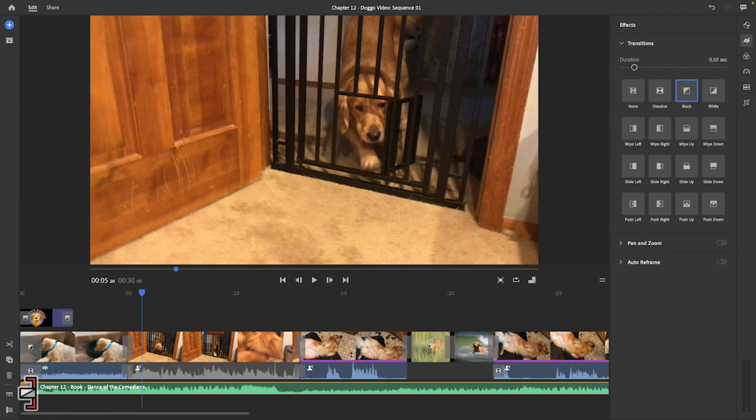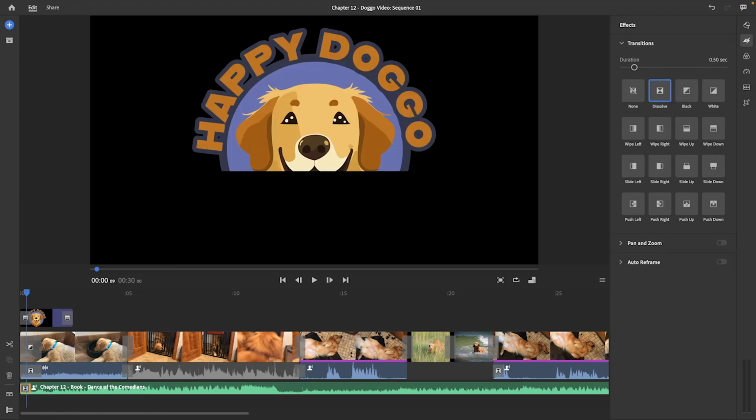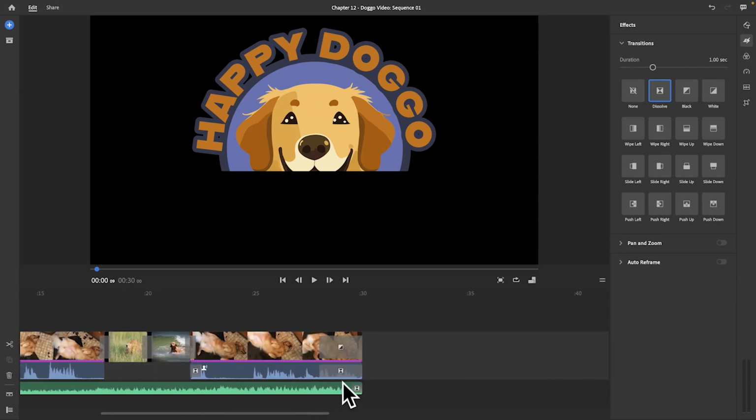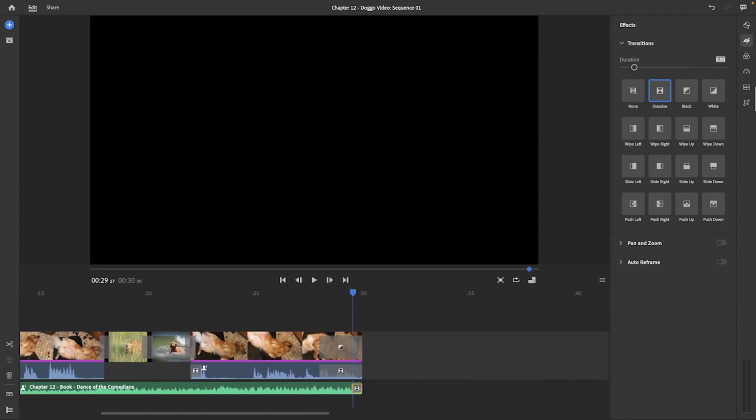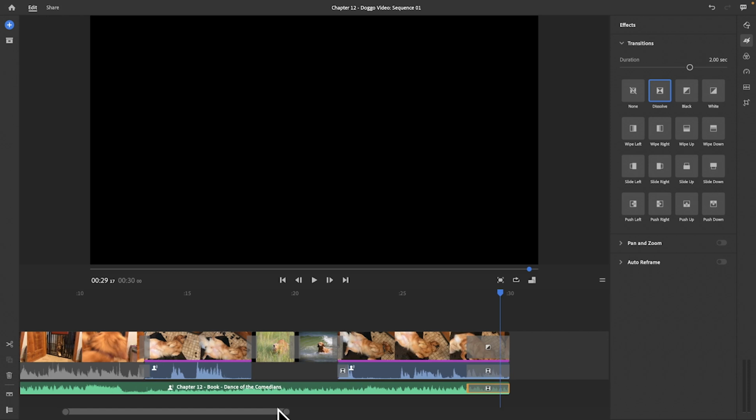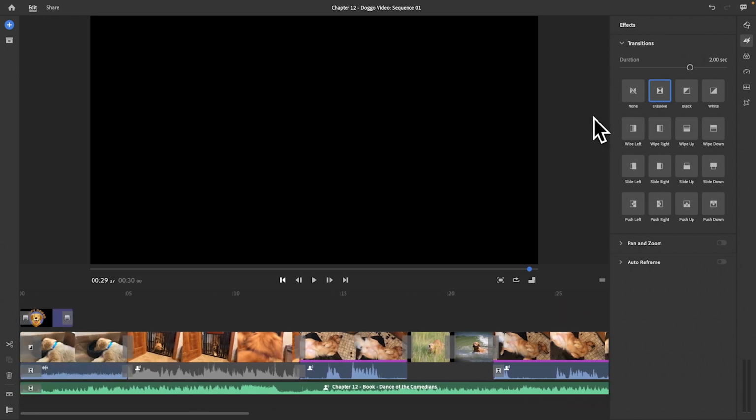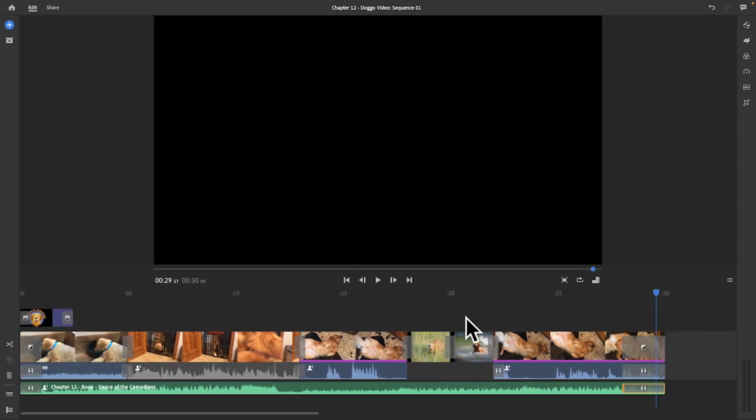But let's lengthen the length of these fades. So I want this first fade at 1. And then I want this second fade at 2. And now our audio will match our video fade, creating a very nice audio and visual end and start to our tracks.